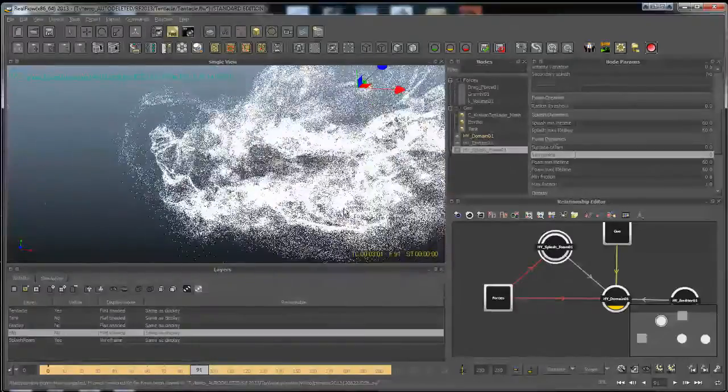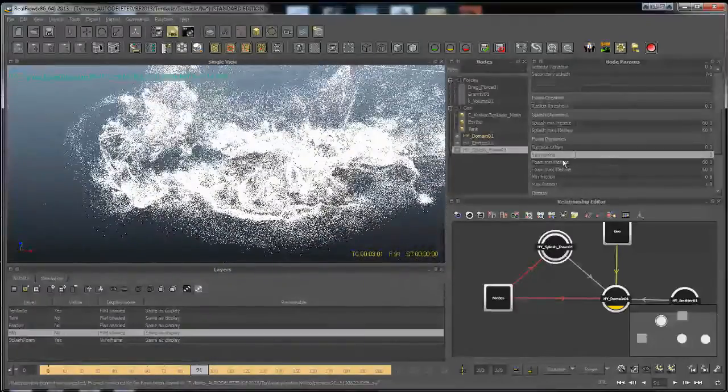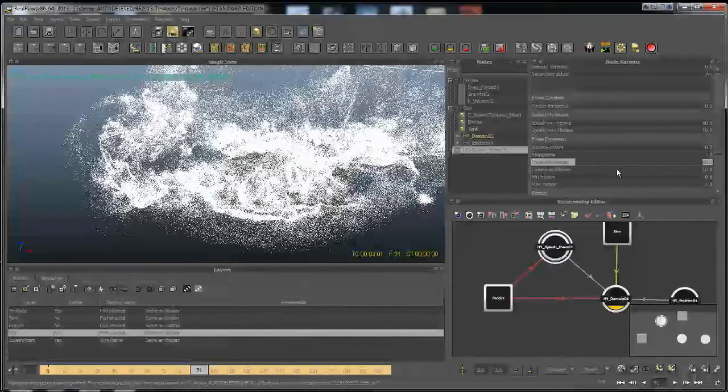It looks really nice. Foam max lifetime, this can all kind of vary, you know, like 35 to 60. So the foam's kind of dying off a little bit, not so poppy.